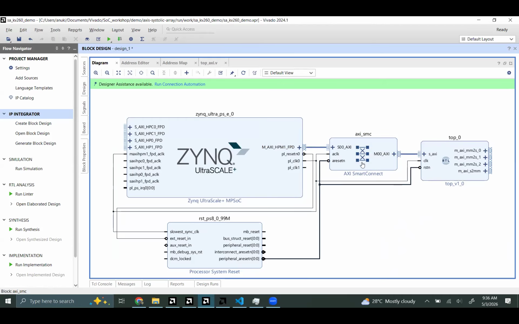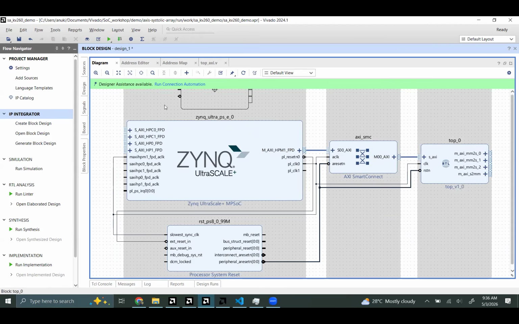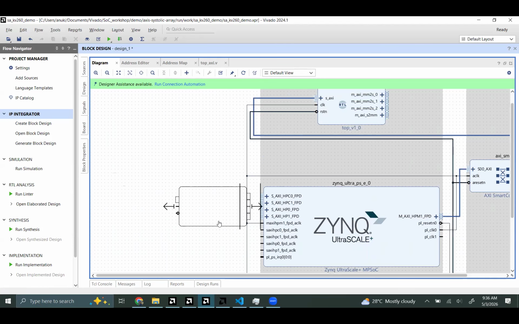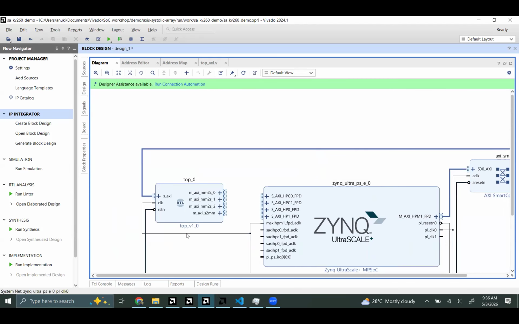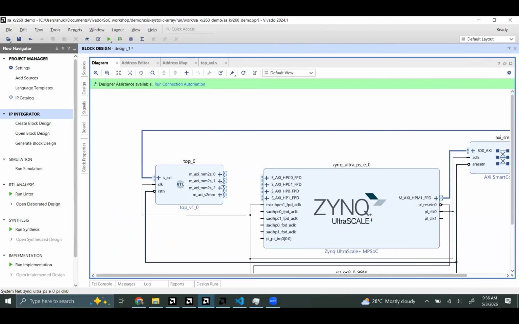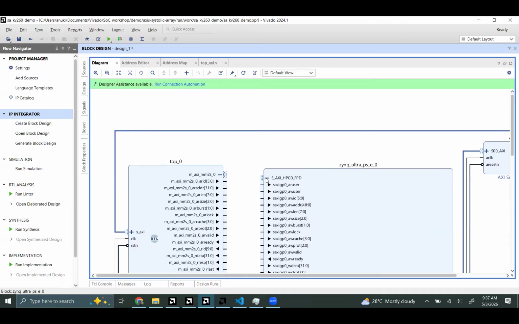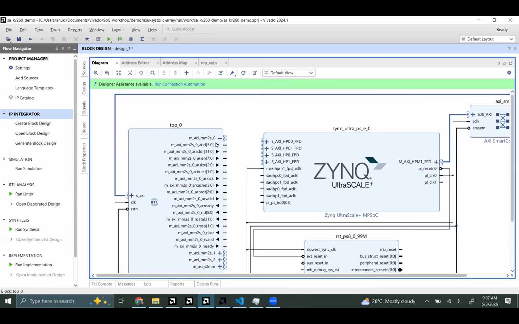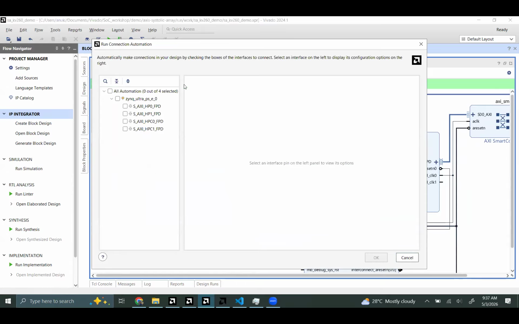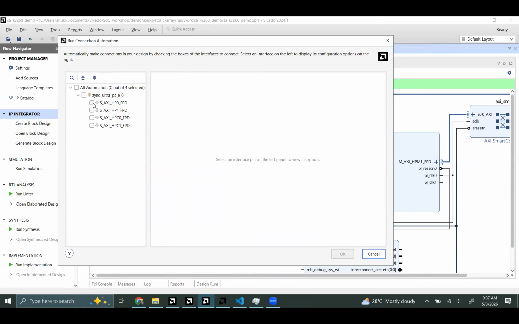And then we have to connect these four slave, I will bring this to here. Then we have to connect these four master interfaces to the SoC slave interfaces. So you can connect this directly also, since they have the same data widths. But if you do run connection automation, there are no resource conditions, you don't have to worry about this.